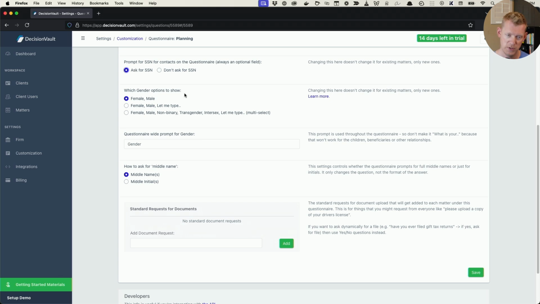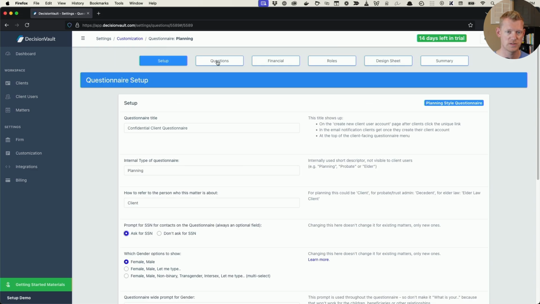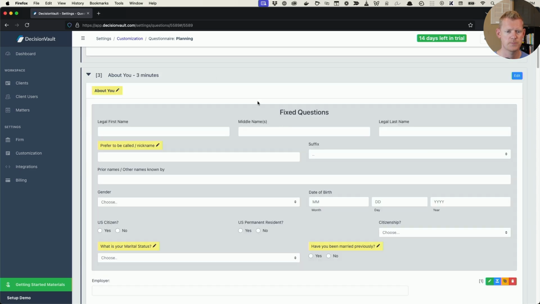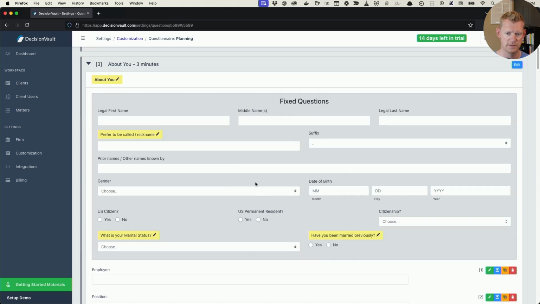I can pick how to ask for gender, how to ask for middle name or middle initial. That will not restrict it in any way. It just changes the label across the board. So those are some setup options you can do under setup. And under questions here then, you'll see those reflected in this preview. I didn't save, so that's why social security number is not showing up yet.